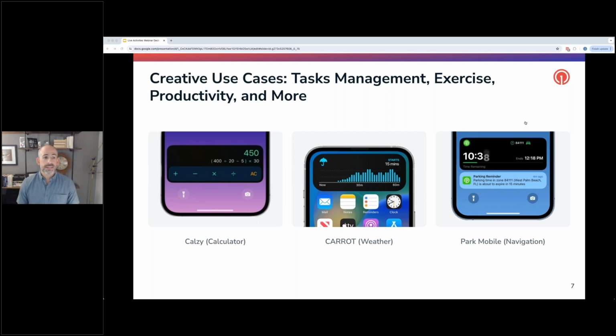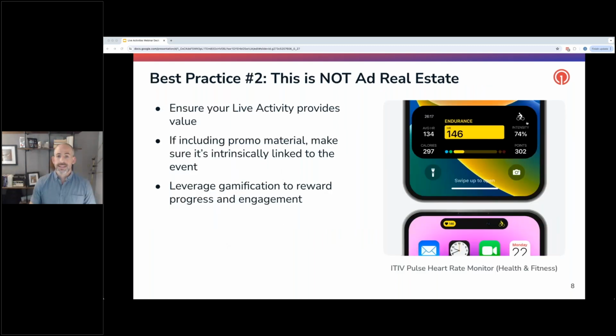So jumping ahead, best practice number 2, this is not ad real estate. Live activities, as I've already said, they need to provide value. There needs to be utility in it for the users. You should not think about this as just a pure monetization or a place to put a whole lot of ads.